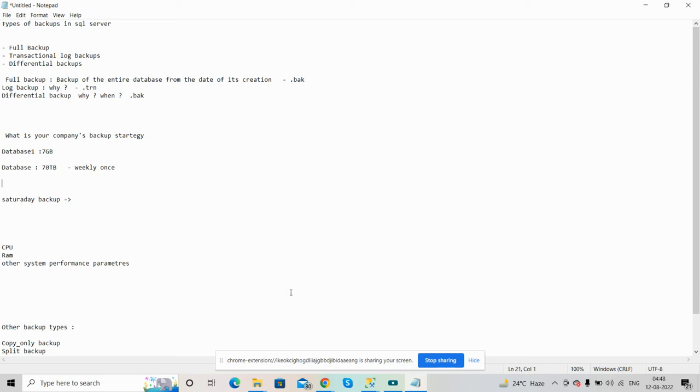So if your full backup is completed by 5 p.m., then at 5:30 you have a log backup, at 6 o'clock a log backup, at 6:30 a log backup, at 7 o'clock a log backup. Now at 7:15 your system is down. You have log backups up to 7 o'clock. See, you've lost only 15 minutes of data. Very, very good.